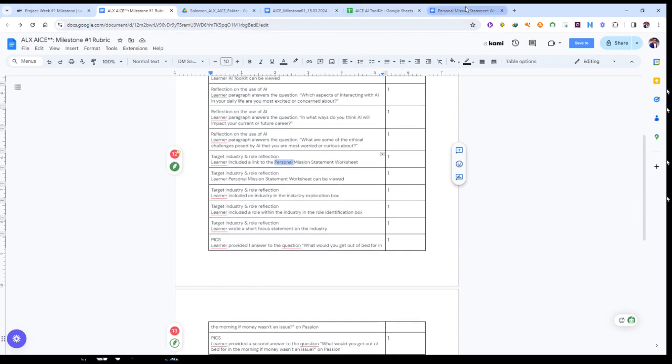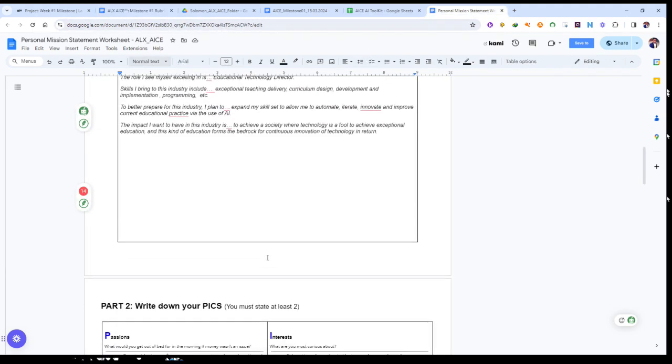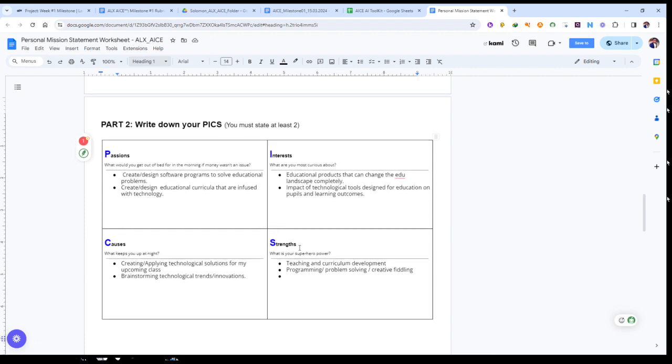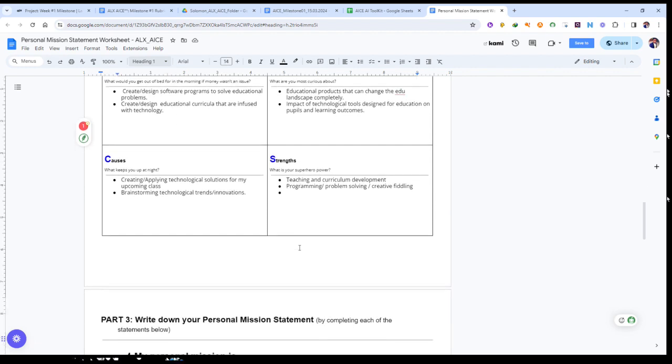Let me just go back to that personal statement and walk through. So part two, which is the picks. Now, please take note that there is a cue here. You must state at least 2. So please don't just state one passion and move to the next one. Please, at least 2. It could be more, but it says at least 2.